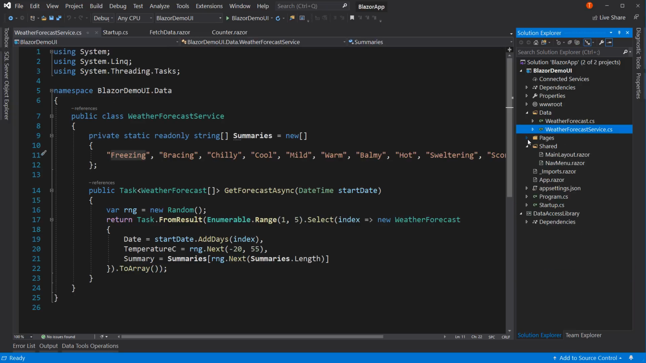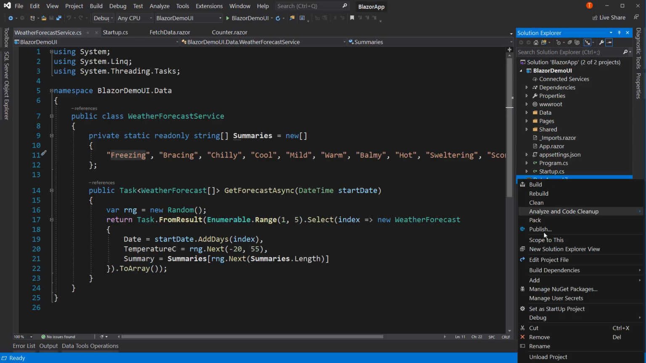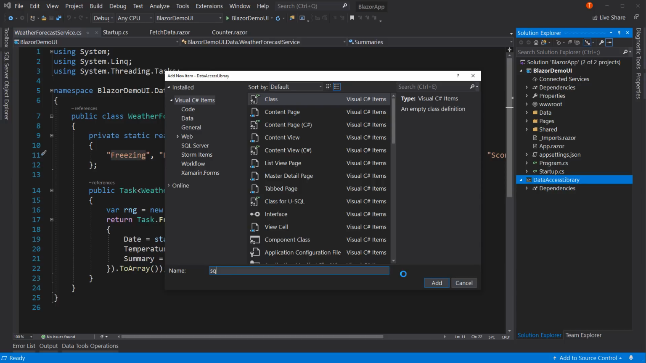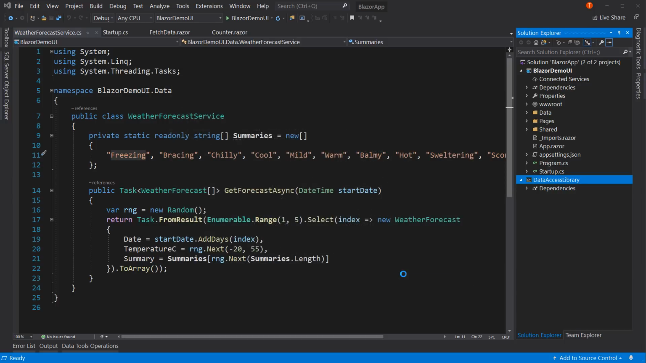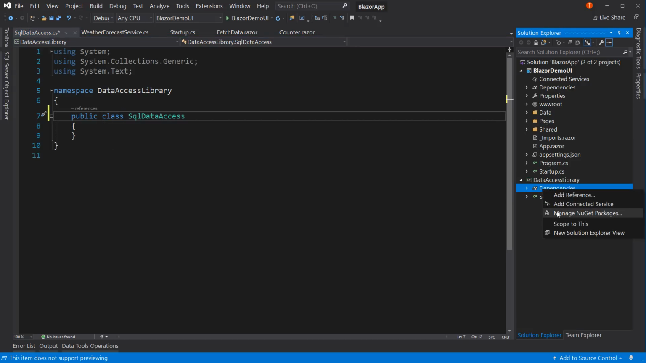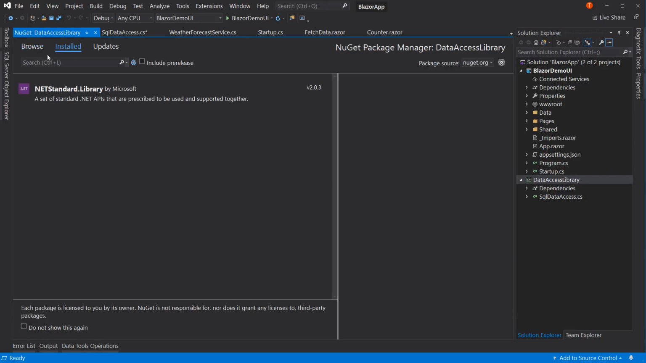And in here, let's shrink down some of these things. In here, what we'll do is we'll create a class for SQL Data Access. Now we're going to create something very, very basic, something I've done before in a lot of my different demos, because it's so quick and easy to do, and at the same time so powerful. We're going to use Dapper.